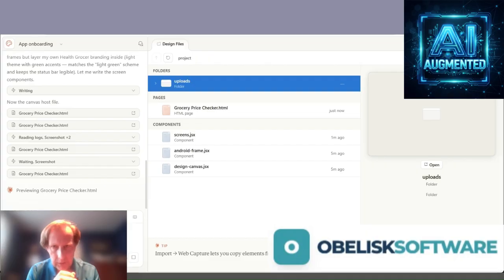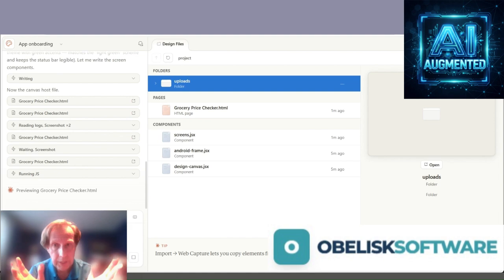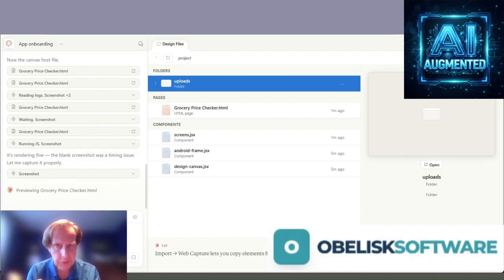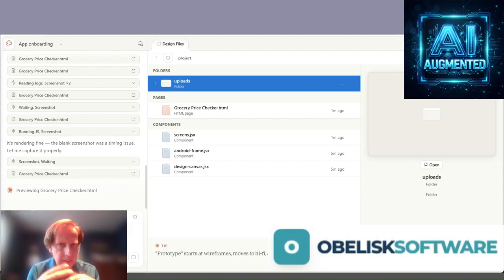Now it's actually going in and designing the screens for the grocery app that we're building here. What I've asked it to do is create a little grocery checker, price checker. So it's taking a 5-page template and customizing it to the request.